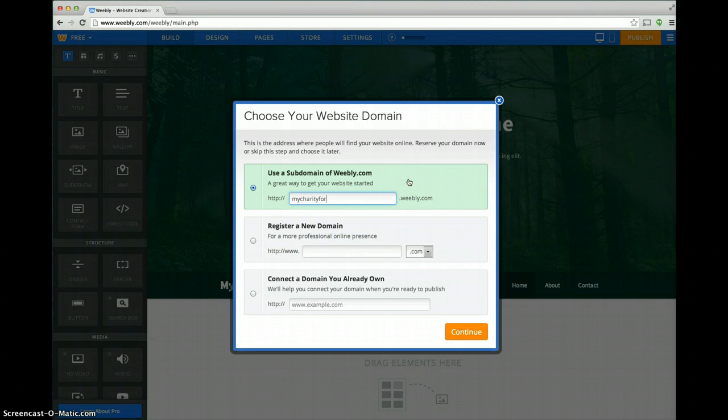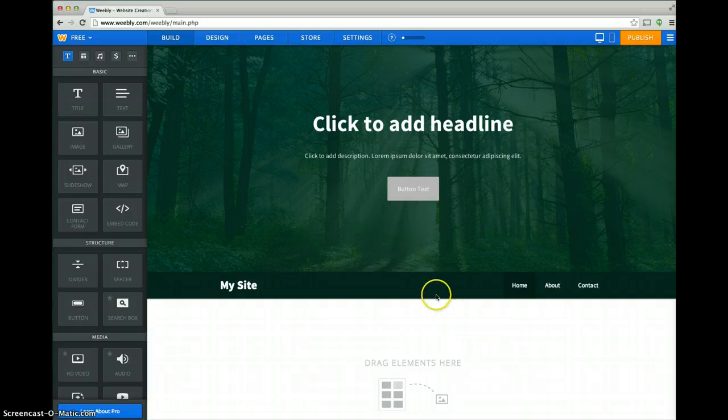So I'm going to call it My Charity for Class. In fact, I'll make it My Charity for Demo. And so that will be the name of the website. But you want to choose a name that you can tell people and they will easily remember. So think about that as you think about the name of your cause or charity.